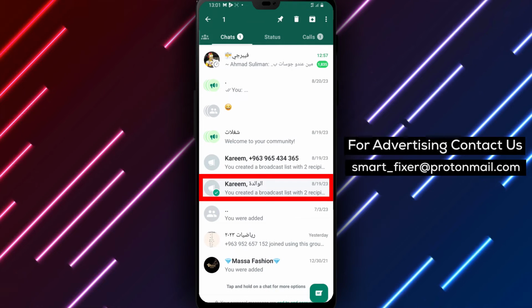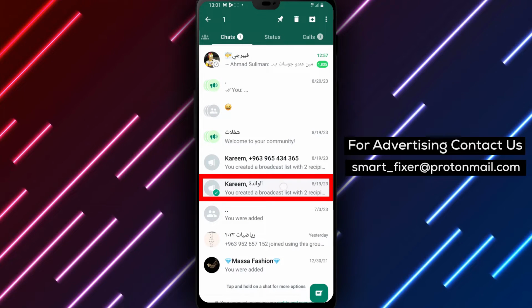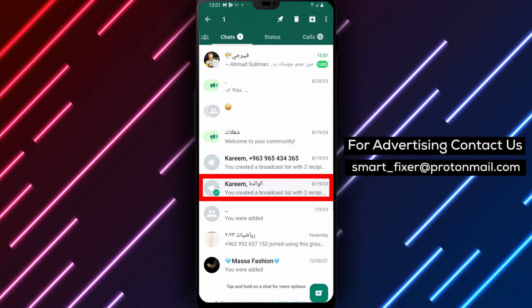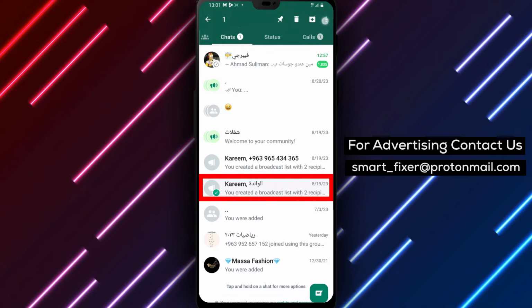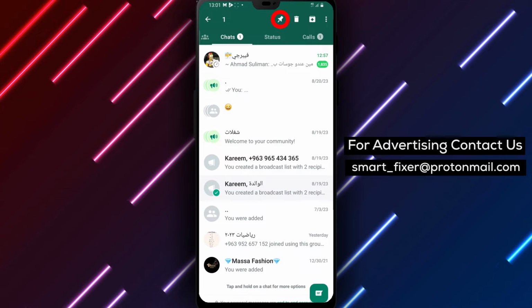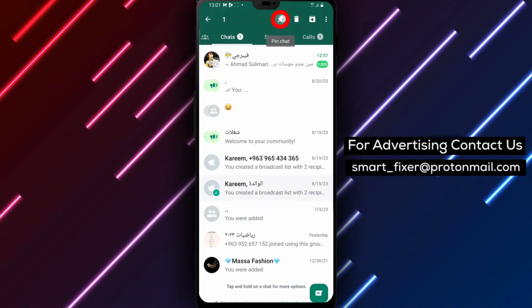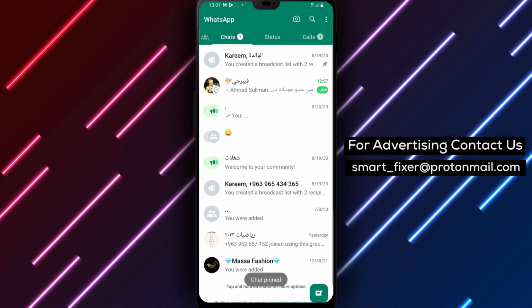Step 3. Once you've located the desired broadcast, tap and hold on it. After a moment, a set of options will appear at the top of the screen. Step 4. Among the options, you will see a pin icon. Tap on the pin icon to pin the broadcast to your chat section.